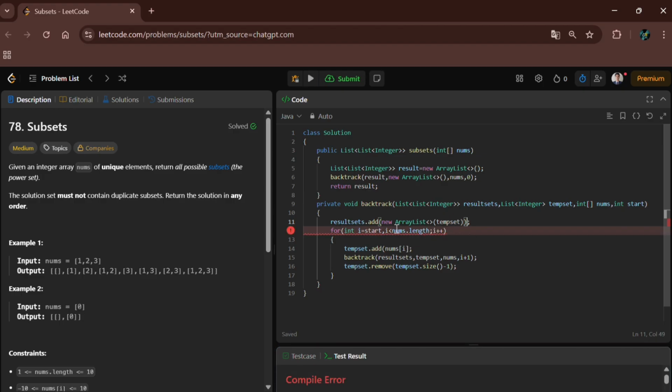Here is a problem. nums.length, int i equal to start, and here is nums.length. Here is a simple problem, right? I have written comma, it should be semicolon. Let's compile the code once again. We are debugging. Add nums of i, here is a bracket. Okay, our code is successfully compiled, and all test cases are accepted.